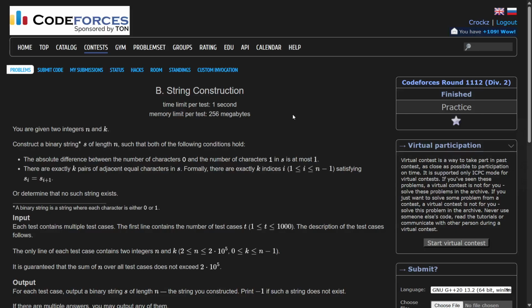So for multiple test cases of values n and k, if we try to construct the binary string, we'll definitely get the answer. I found a pattern. Let me first read out the problem and tell you how I found the pattern.